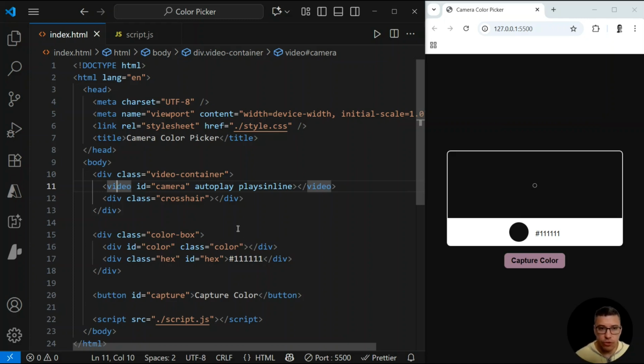And what's important are two attributes. One is autoplay. Without it, your video will not start. And playsinline is important for mobiles because they tend to put your video on the full screen. So this will ensure that our UI doesn't break.